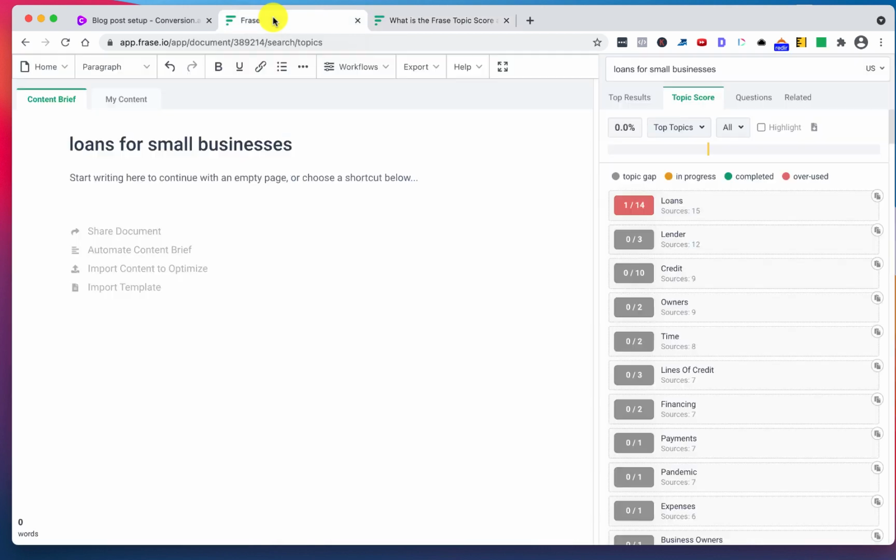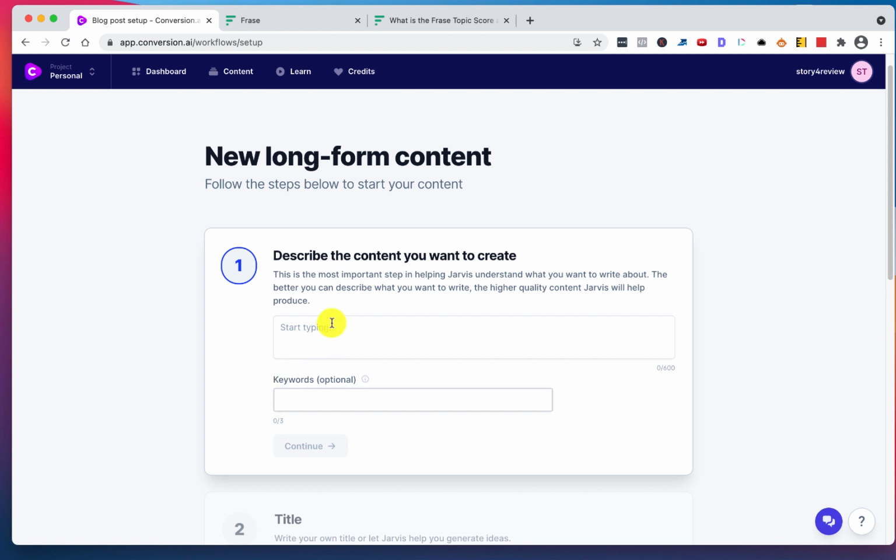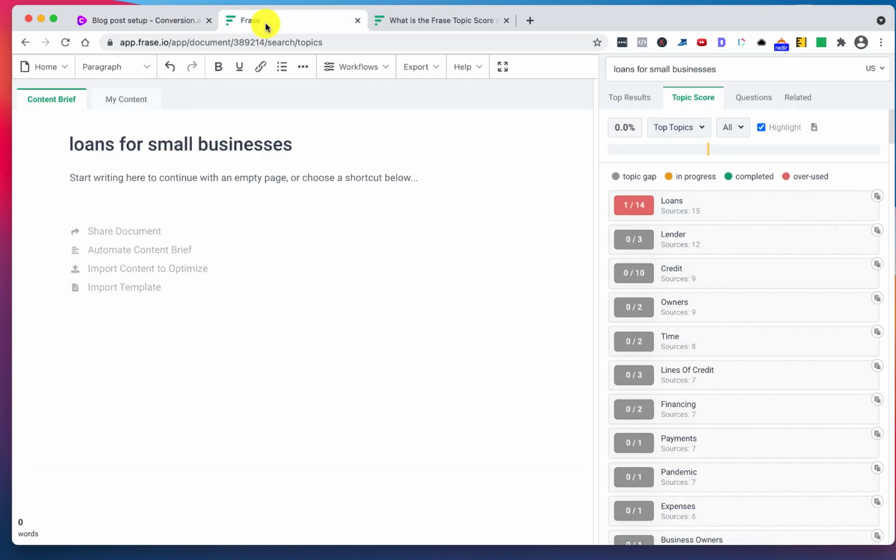So I went into Phrase and I already started a query here, loans for small businesses. Let me hit highlight. I'm going to start typing, and when I start typing here, it's going to start highlighting these words, letting me know that I'm talking about it. What I'm actually doing is using Phrase to go into part one here in Conversion AI. So I'm looking to write an article about small business loans.